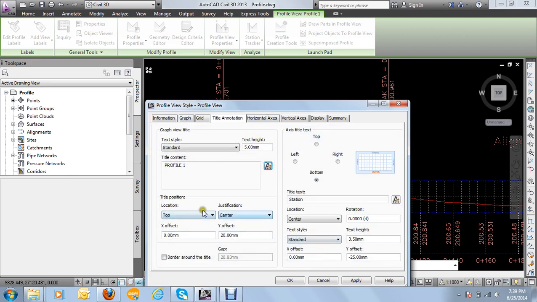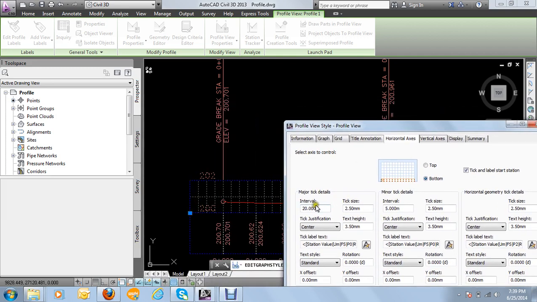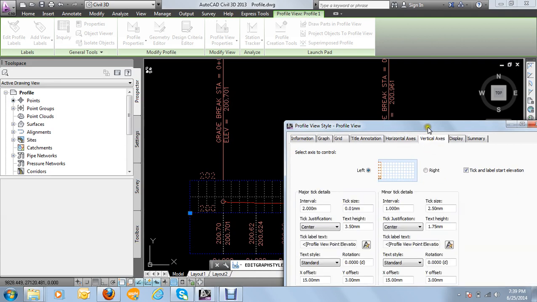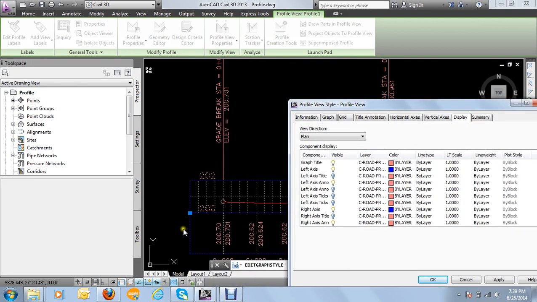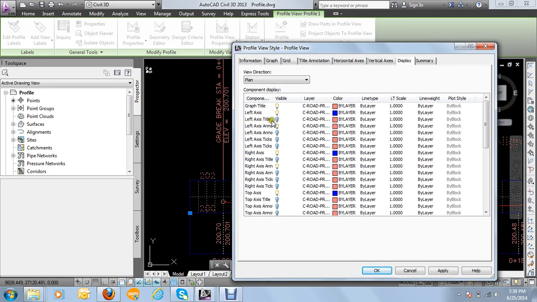I will set anything, title position, anything there. I have a horizontal axis. I may change the interval. Are these just major ticks? Or the vertical profile. At the vertical axis I may change it. Display, what I may display, maybe when you look at this, there are not even labels. What does it show at this vertical side? I can just edit them on the display part. Maybe I want to show the left axis title, even the right axis title.